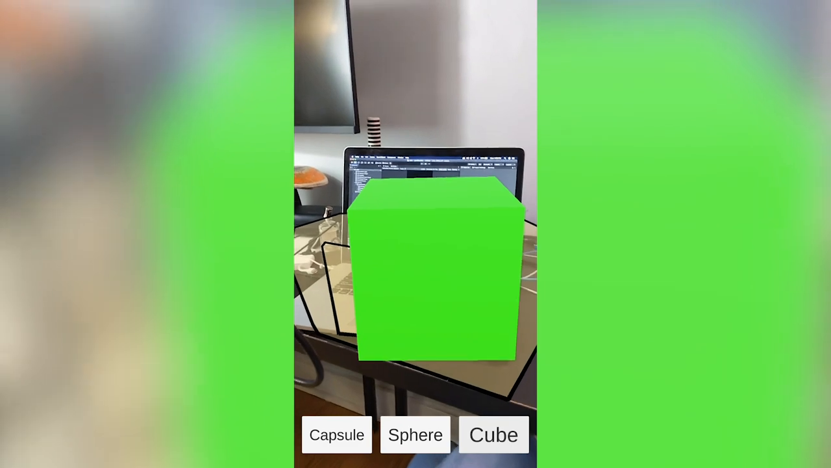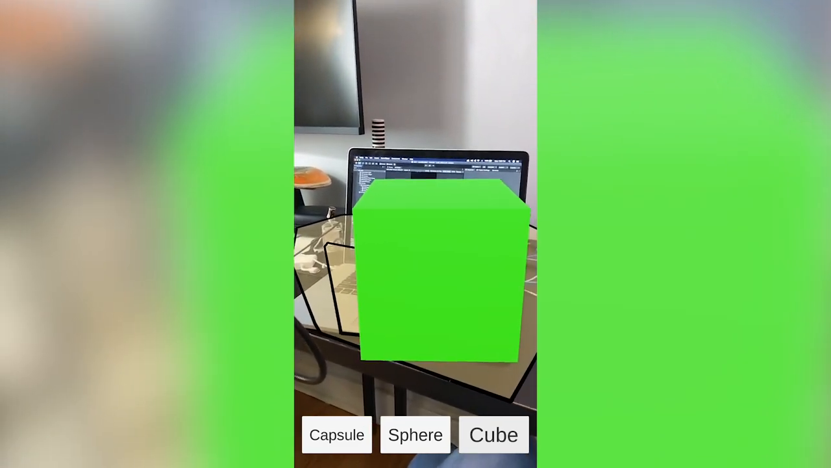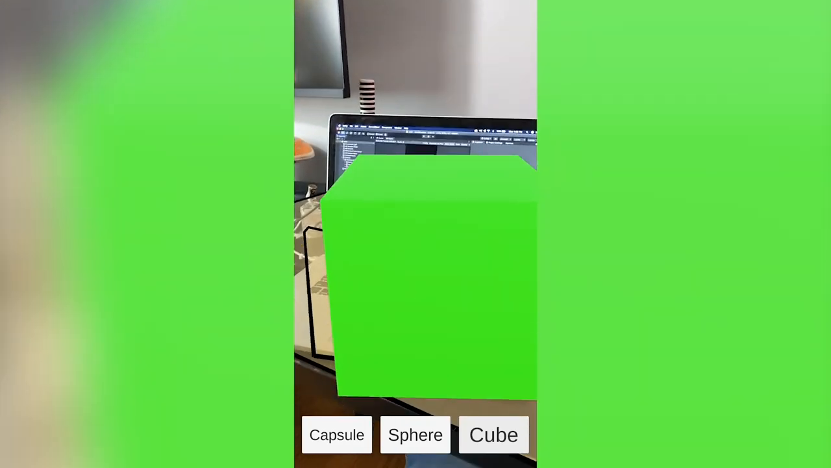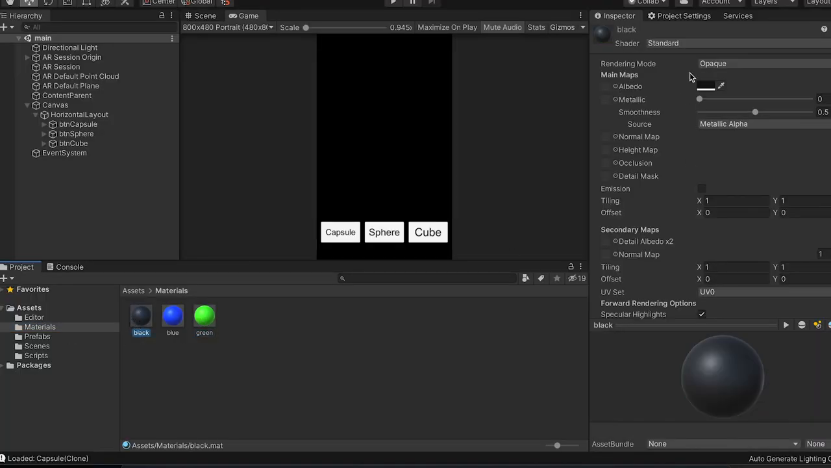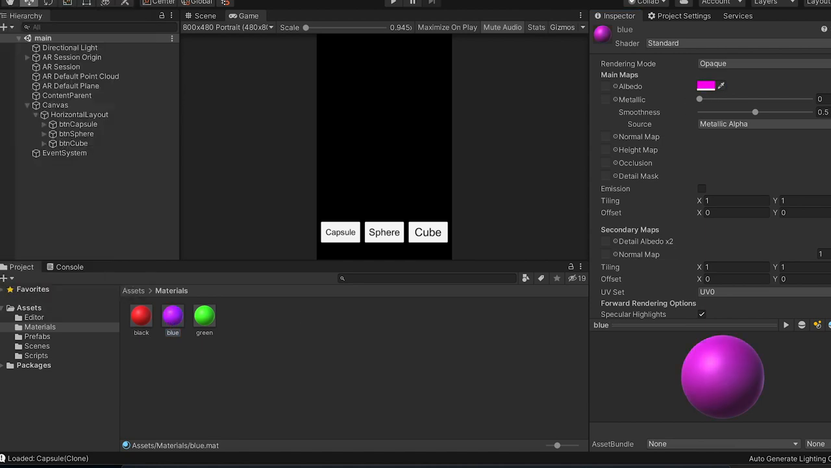Okay, cool. Now, to test this out, let's go back to the computer, and without updating this app, let's just change the colors of these objects. Object materials, and, I don't know, black, let's make this red. Let's make our blue, I don't know, purple.